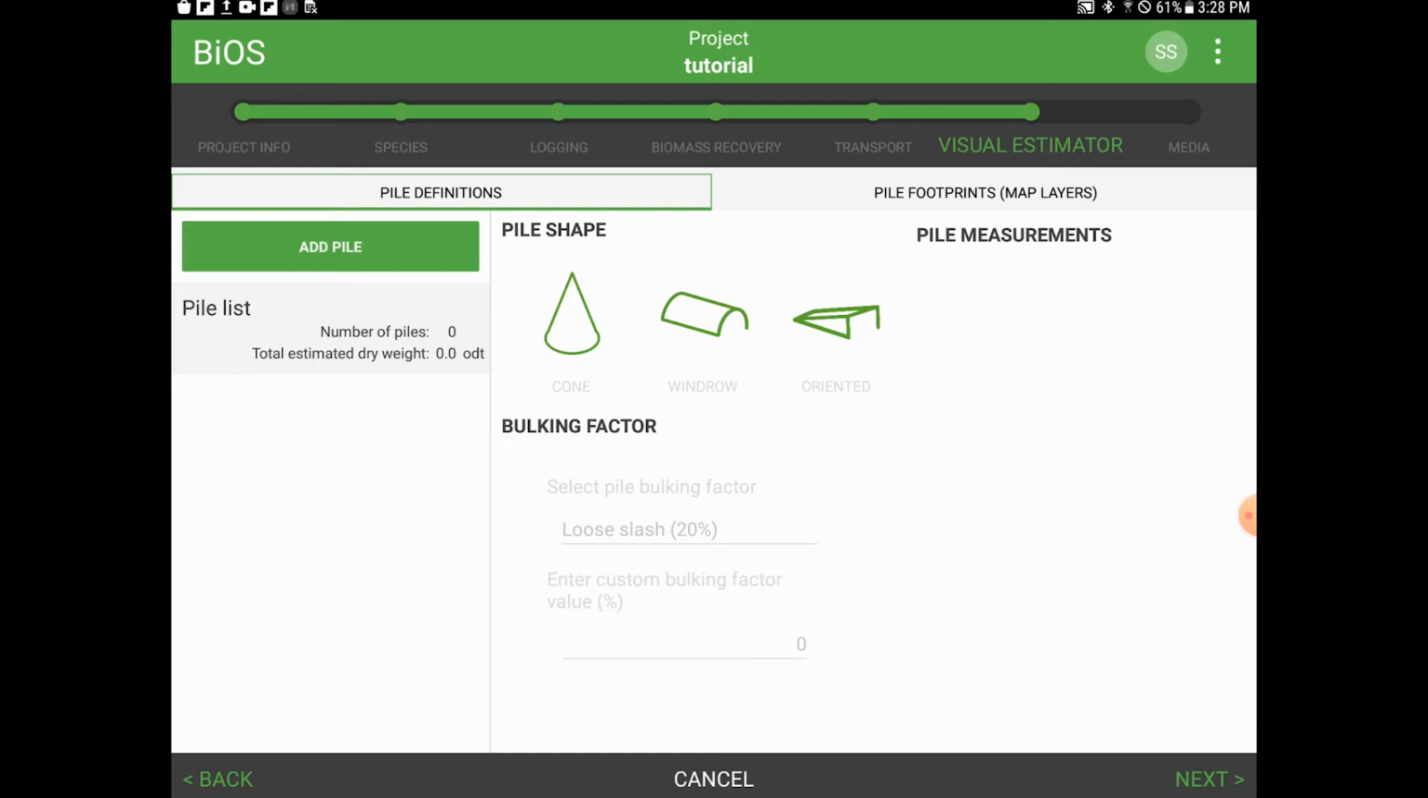In simple terms, with the visual estimator, you can determine total biomass in the residue piles by entering pile shapes, pile dimensions, and a bulking factor. The estimator has two parts: the pile definition page, where specific pile data is entered and compiled, and the pile footprint page, or map layers page, where you can build a small map that will display your pile footprints, road network, and cut block boundaries. Let's start with the definitions page.